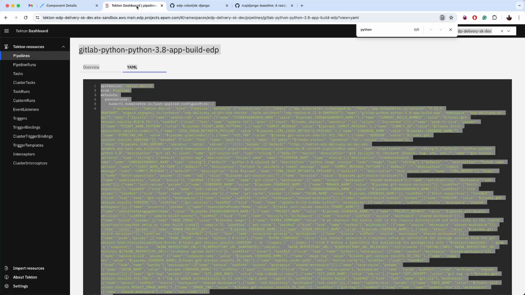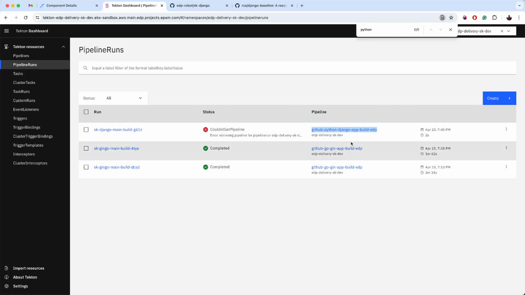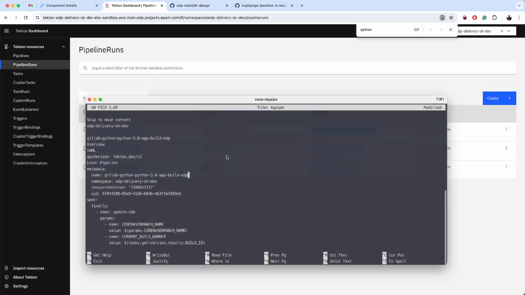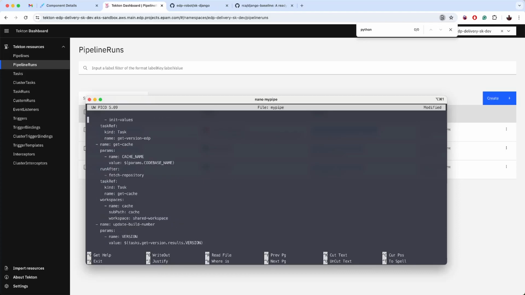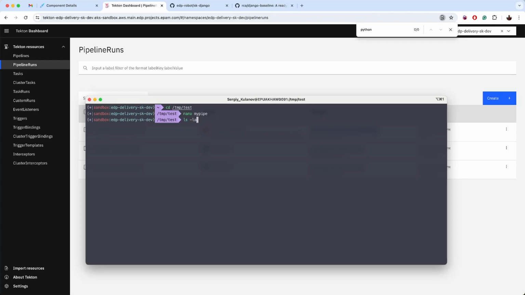So let's return back to our pipeline runs and check that our platform expects the pipeline name to be in this format. Putting this value here, you can use this approach to customize or put any pipeline you need. So we just change the pipeline name, and let's leave it as it is for now. Let's save it, and now let's create it.